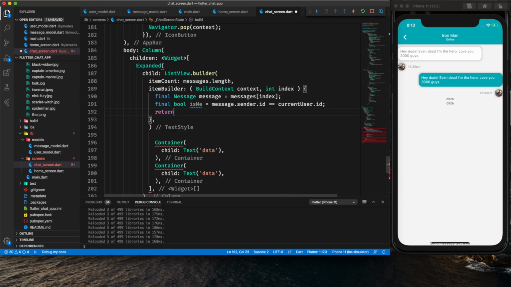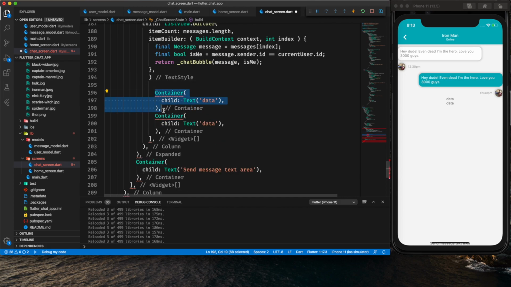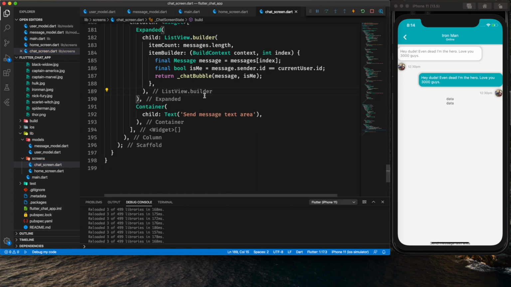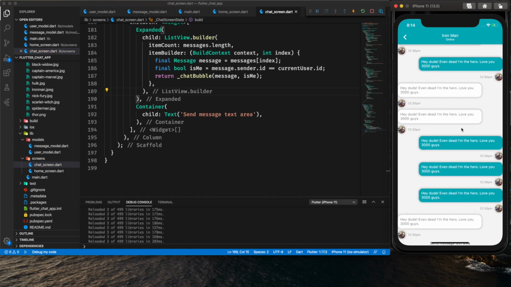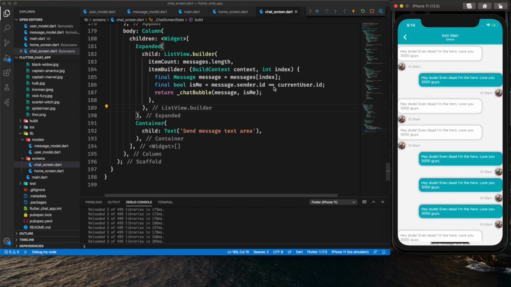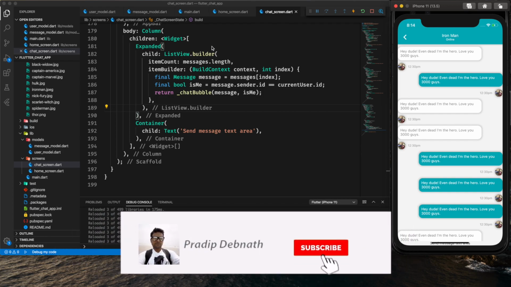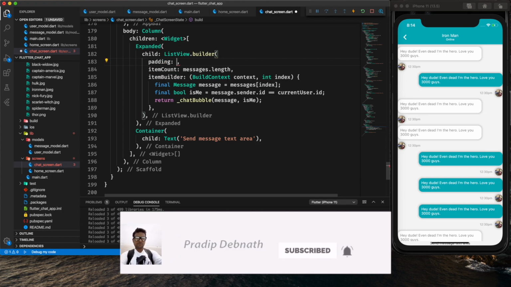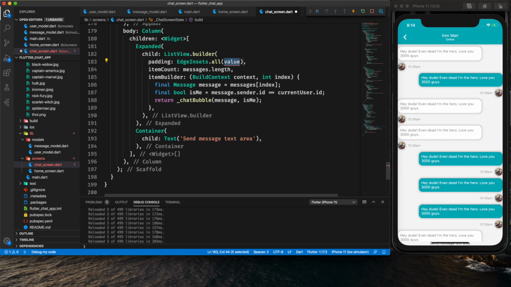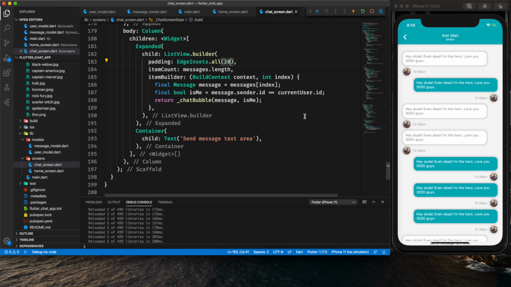Now we need to return the chat bubble, and here we will pass the message and is me. Now we can get rid of this container and this column as well. Now save this. After saving this we can see that this has been rendered dynamically, right? Now I will provide some spacing around this layout. So for that, in this list view builder I will use a padding, and that padding will be 20 pixel. So it's looking quite good now.